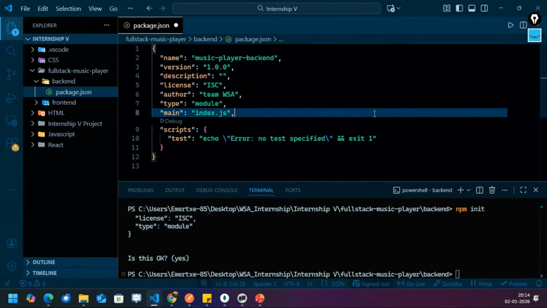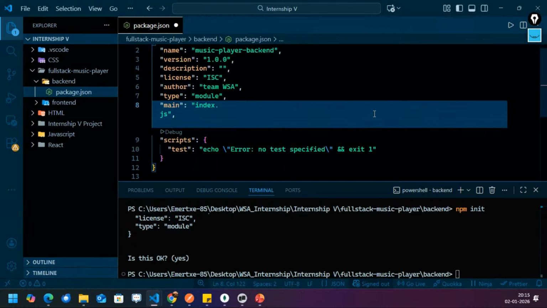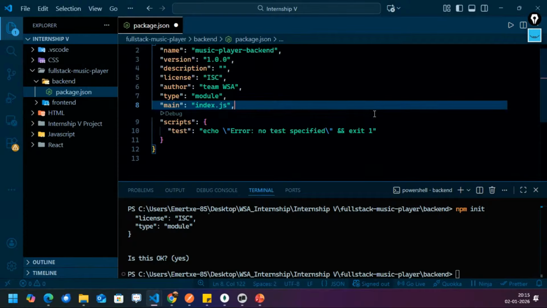Fine. Now we need some installations to run this backend, because Node.js alone cannot do that. We need some libraries and other things. The first thing we will take help from to run our backend is called Express.